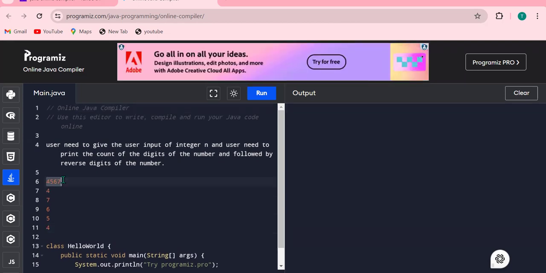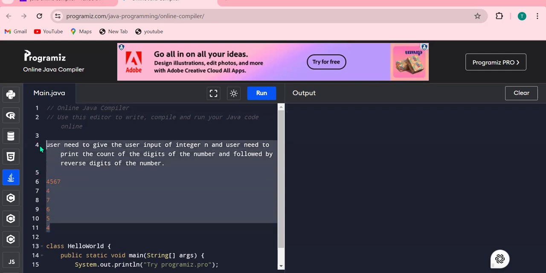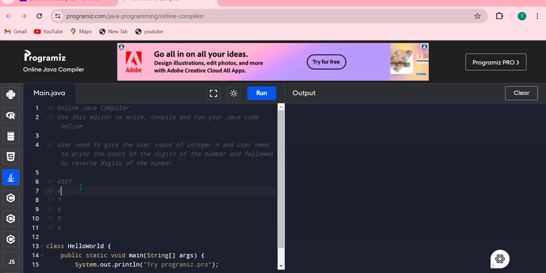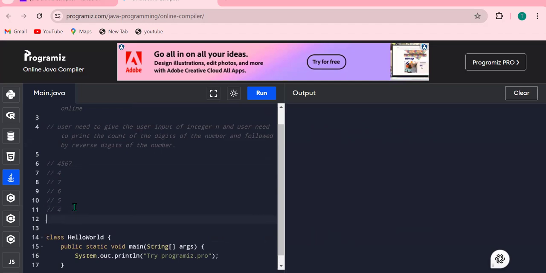We are given an input integer n, and we have to print the count of the number of digits in the number, and after that we have to print each digit in the reverse order of that number. So this is how we have to print. I hope you understand the problem statement. Let's write the code.